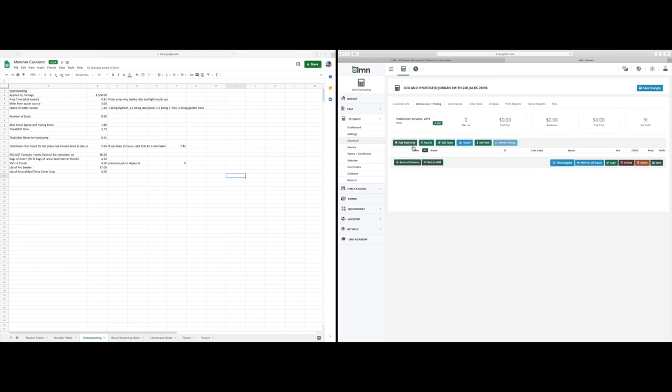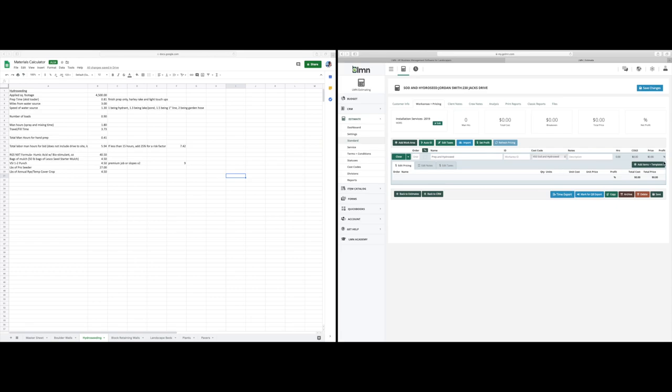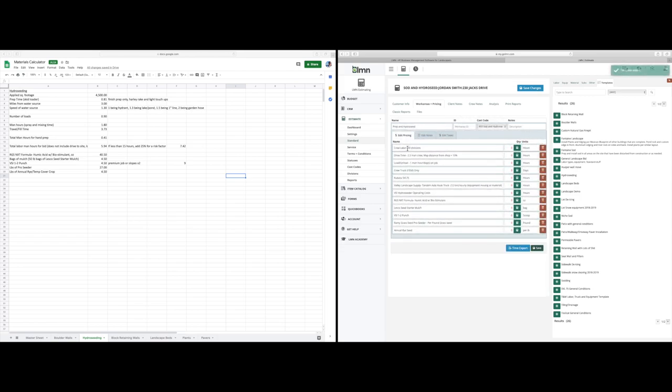So now I've already pre-done the work of building a template, which if you're familiar with LMN, you can do yourself. Or if you're not familiar, they have lots of good videos on their page that'll show you how to create templates. But I'm going to add a work area called Prep and Hydroseed. I'm going to put it under that division of our company for a QuickBooks sync. And I'm going to go to add items and templates. I'm going to go to templates. I'm going to add the one called Hydroseeding. Now this has populated all of our typical elements of a Hydroseed job, ensuring that we cover all grounds and all bases when we're estimating a job.